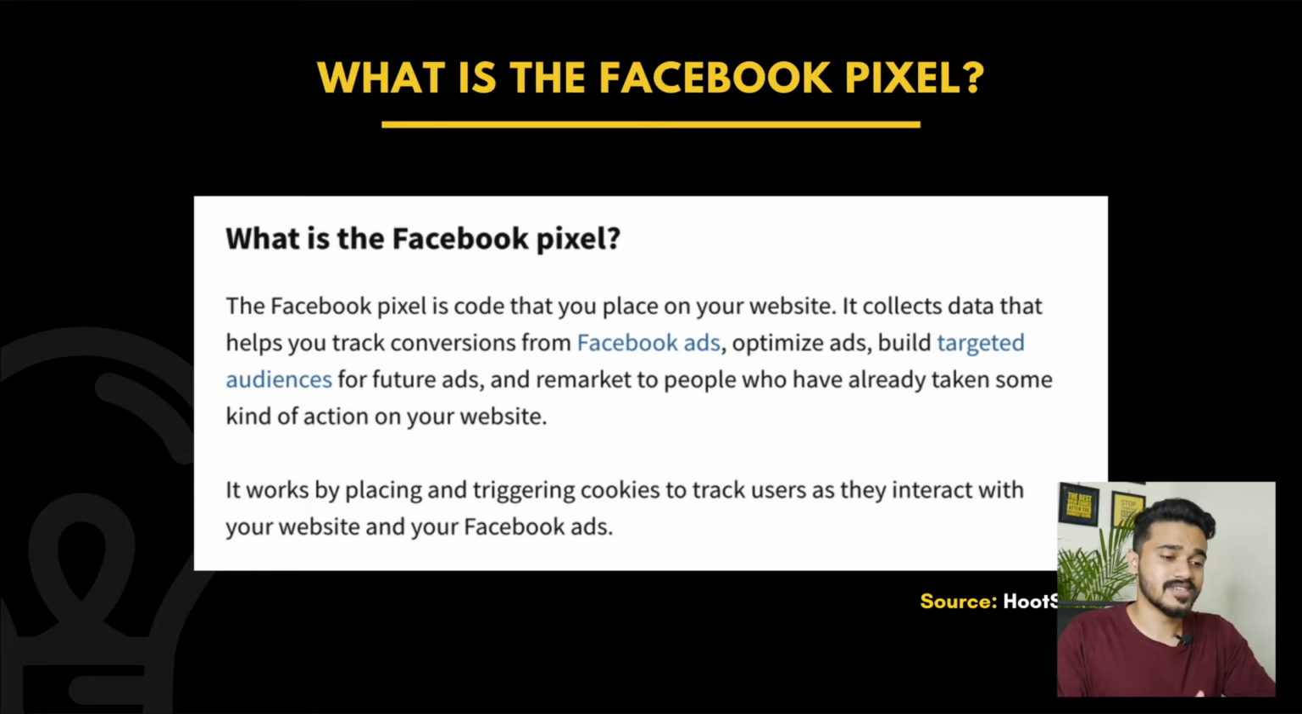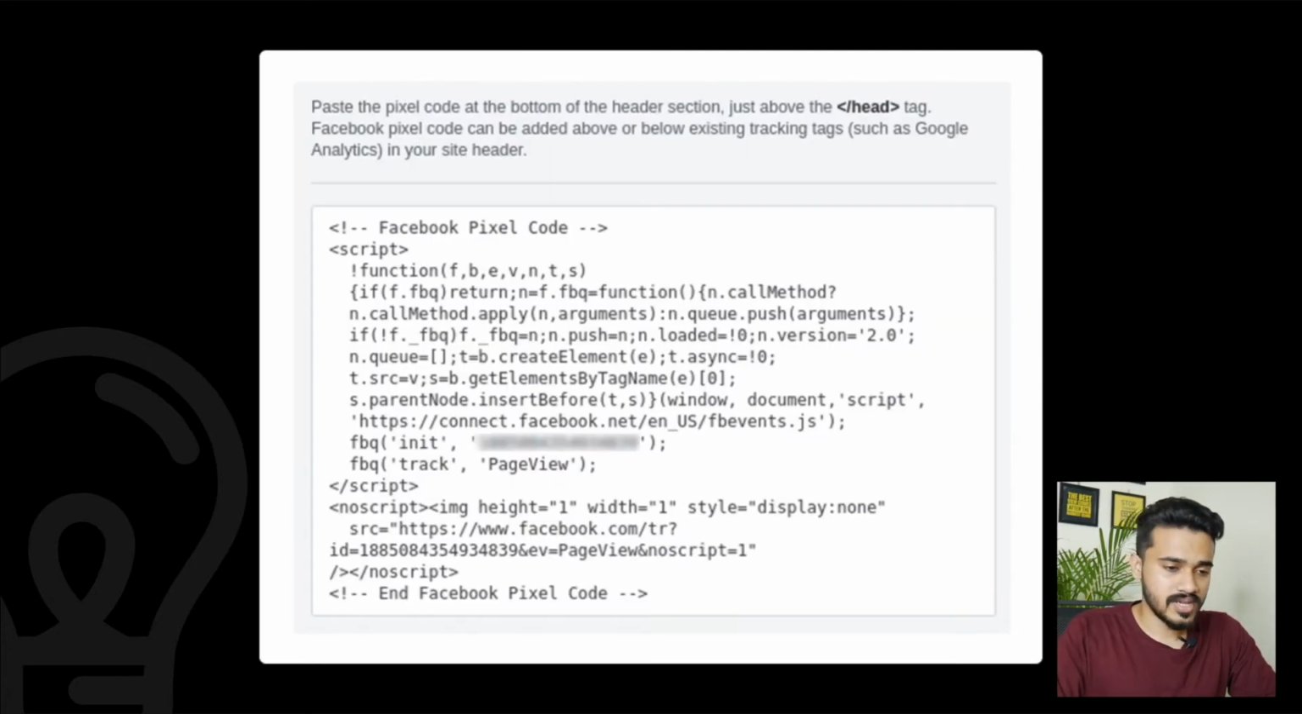So Facebook Pixel is a code that we place on our website. It collects data that tracks conversion from Facebook ads. It works by placing and triggering cookies to track users as they interact with our website and Facebook ads. So it's basically a code that we place on our website. The code looks like this, and this is something that we place in a header code of a website.